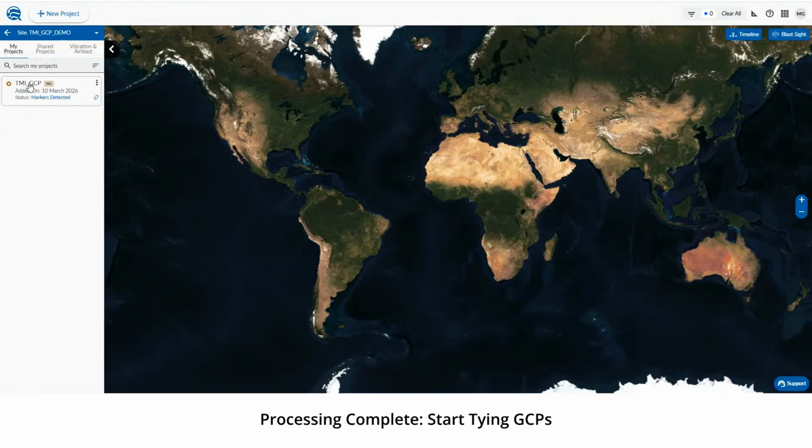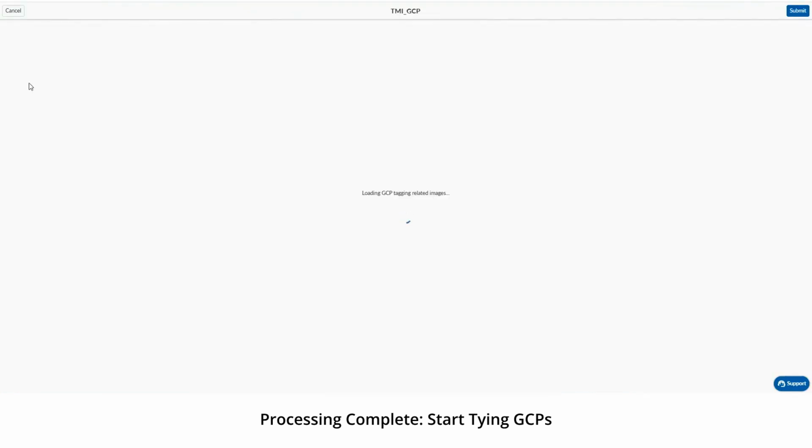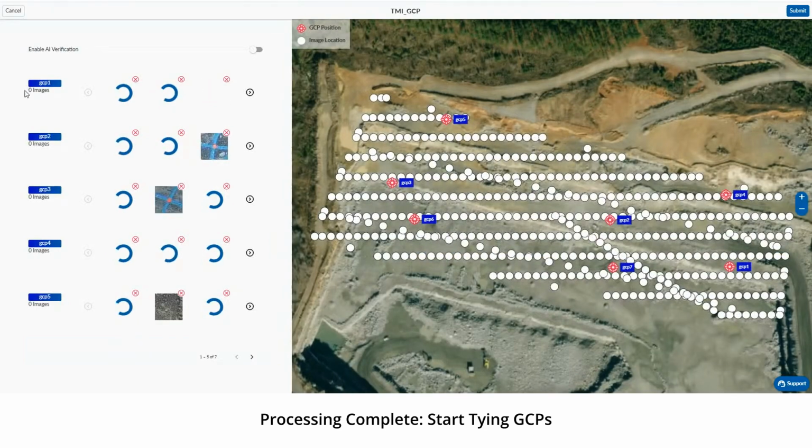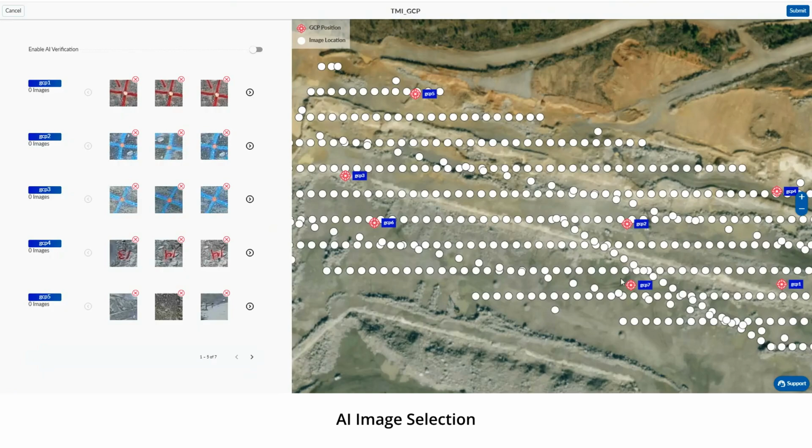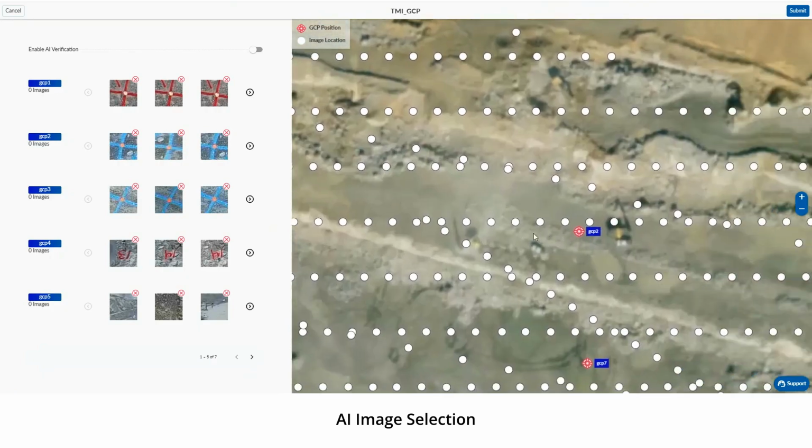When the AI finishes processing, open your project back up to begin tying your GCPs. From the AI detection we ran earlier, the system has automatically filtered your entire dataset and selected the clearest images for each ground control point on the left side. All you need to do now is review these smart suggestions.